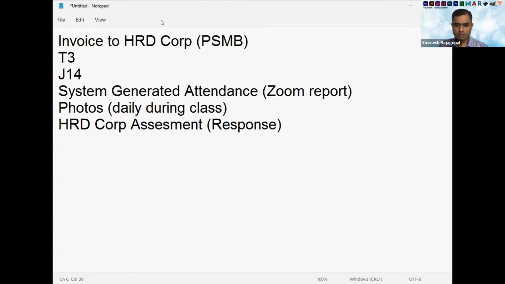Okay, can you see this screen here? Okay, this is a kind of a checklist. This is a checklist for you to submit to HRD Corp when you are submitting for claim purpose. All right. So first of all, you need to invoice PSMB.